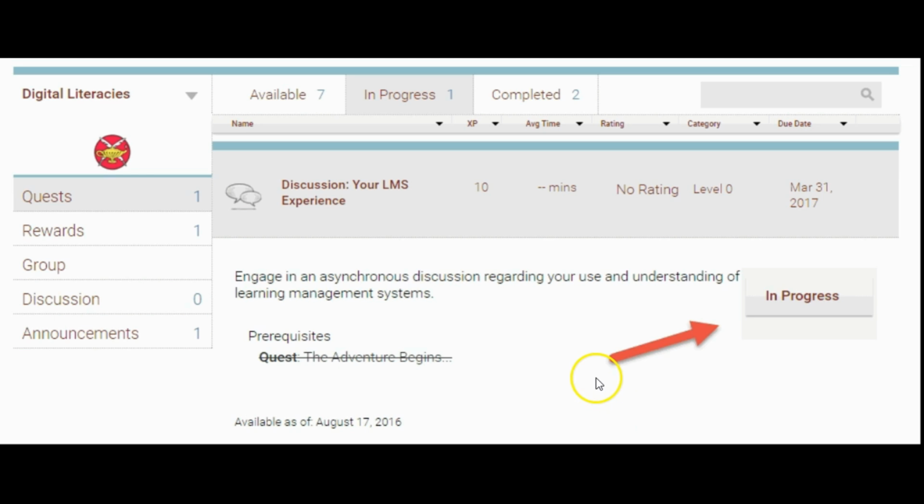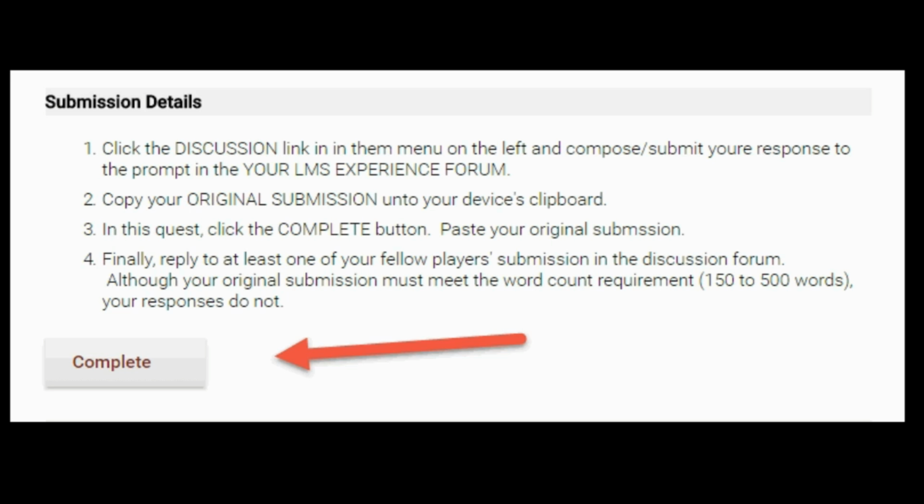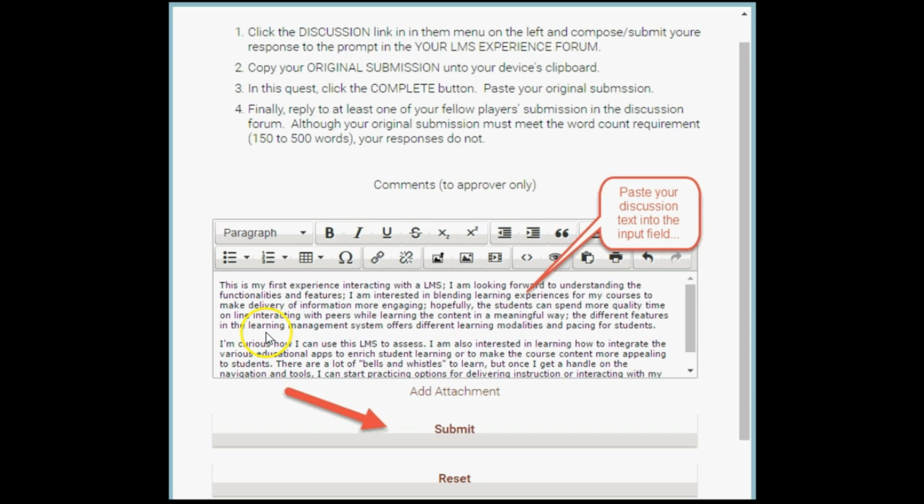When you do so, you'll come back into the preview of the discussion quest, at which point you click the In Progress button. Scrolling back down to the bottom of the quest, you'll see the submission details section, wherein you will click the Complete button and paste your submission that you copied earlier into the input field, followed by the Submit button.